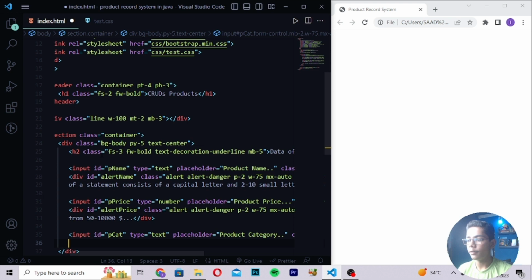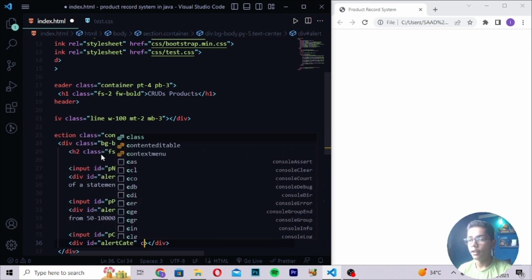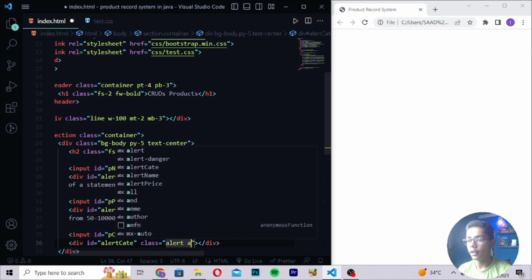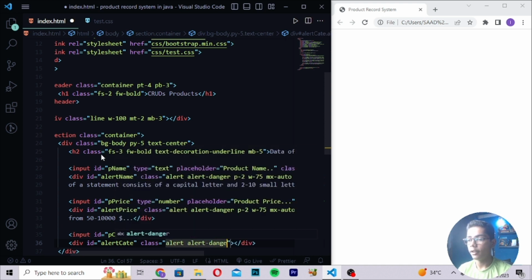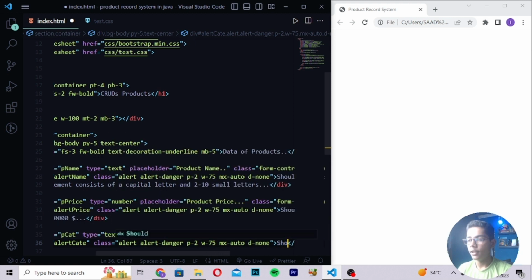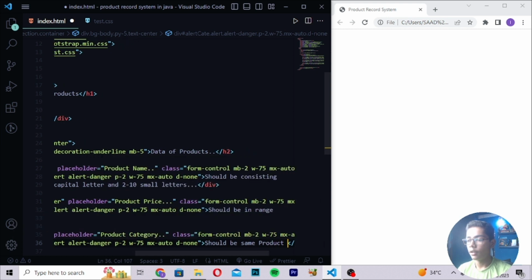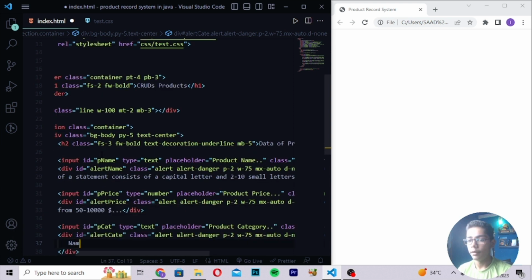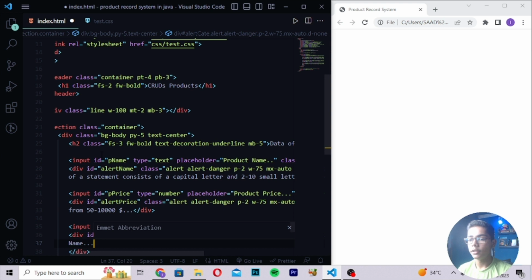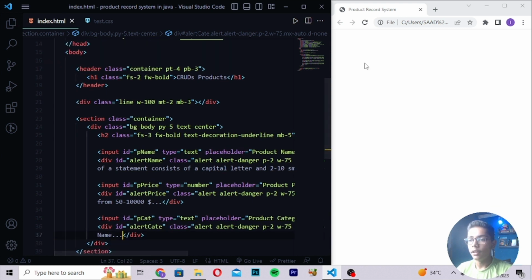Now when you've written this, you have to write here div id and write here alert and write cat. Now you have to write here class, which should be alert. Then I will be now writing here danger, and here you have to write p2 w75. Then I will be writing mx auto, and here you have to write d none means display none, you can say that. Then I will be writing here should be same product. Then I will be just now writing here name like this. After writing this, you have to write 3 dots, and then you have to now take this close div and directly close it here, reload.